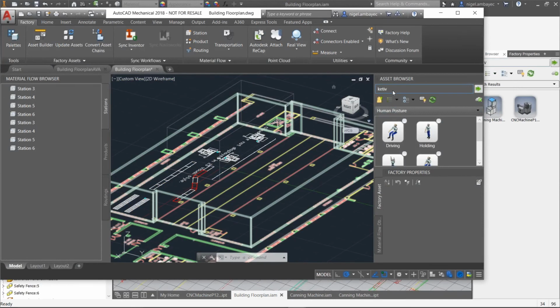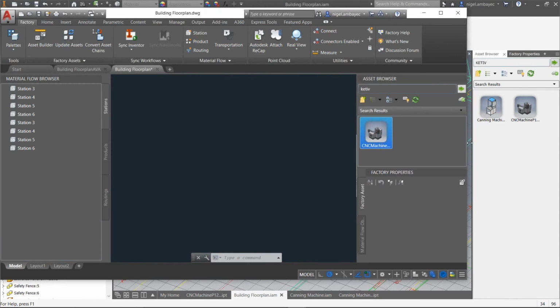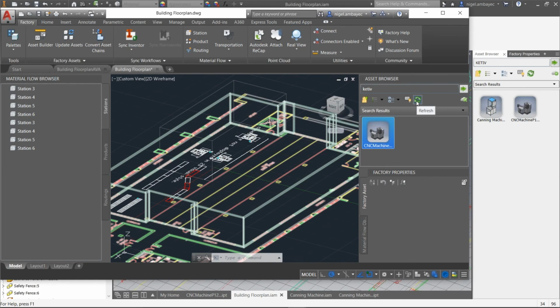So if I type in Cative again in AutoCAD, load, it's only showing the CNC machine. It's like, why is that? And that's because it hasn't updated all the way across yet. So simply press this refresh button, like Vault, and if you search again for Cative, you're going to get both. This is in alphabetical order, just to note.